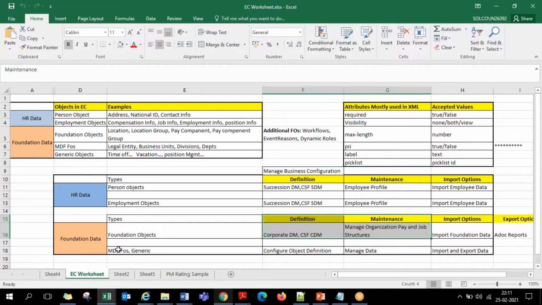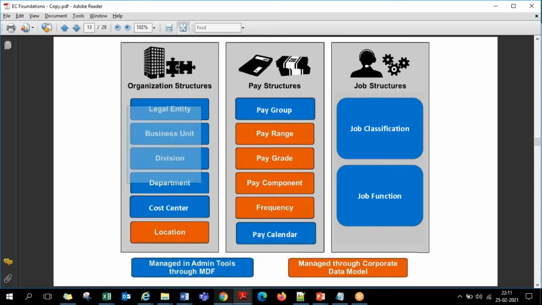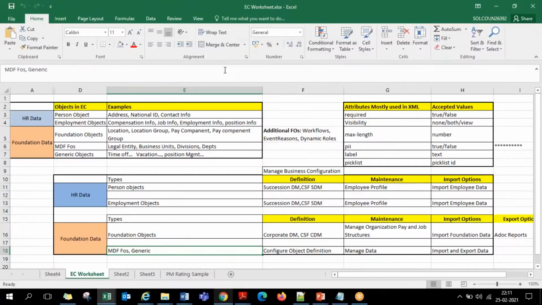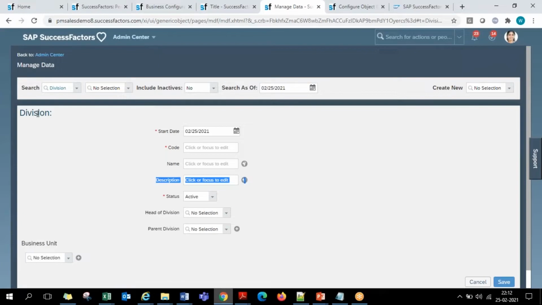Similarly, for MDF foundation objects, which are the blue colored objects, like department, division, anything: if I have to create 10 departments, such as sales department, finance department, HR department, that is the company's department data, I'll go for Manage Data. Manage Data is the place where I can create divisions, departments, anything. This is how the screens will come.